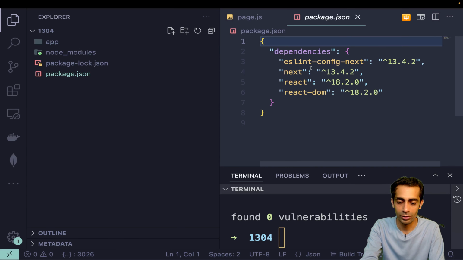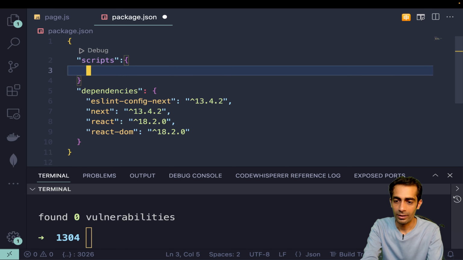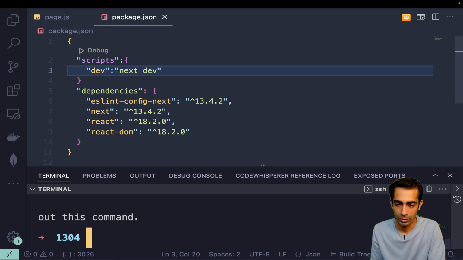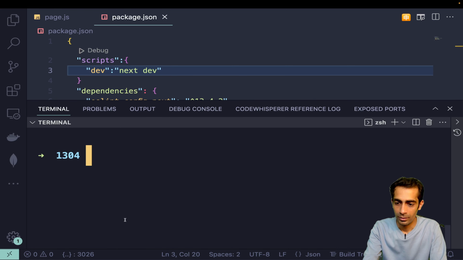And inside package.json of course you have to write scripts, and these are the scripts, and inside that I'll have my dev. Inside dev you can write next dev. So yeah, this is it. This is all you have to do. And you can use yarn start dev or yarn dev or npm run dev, or it's all your choice. Okay, so let me do this, yarn dev or npm run dev.